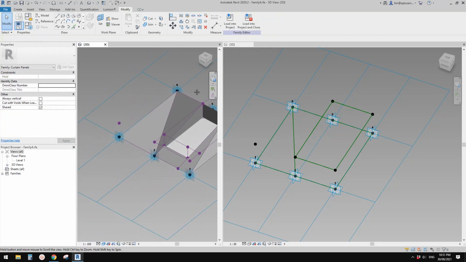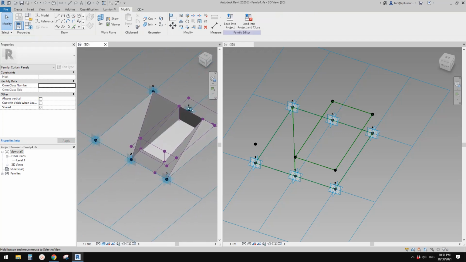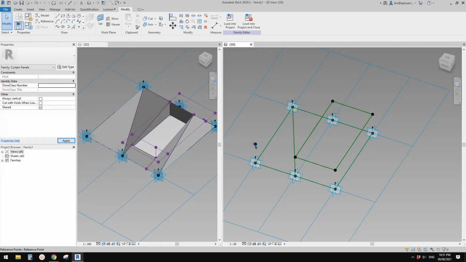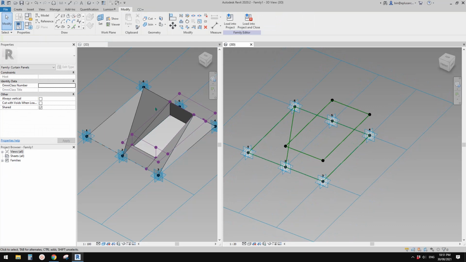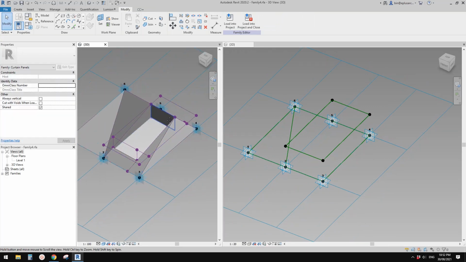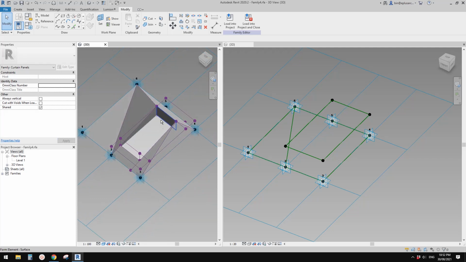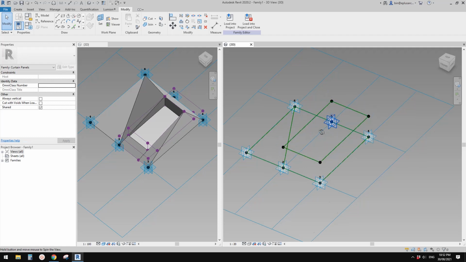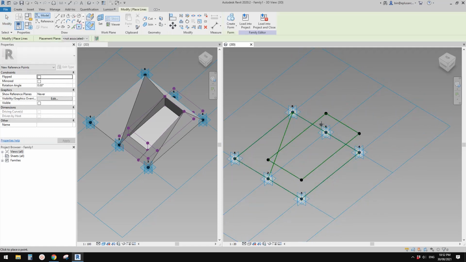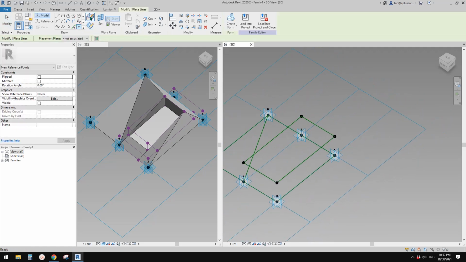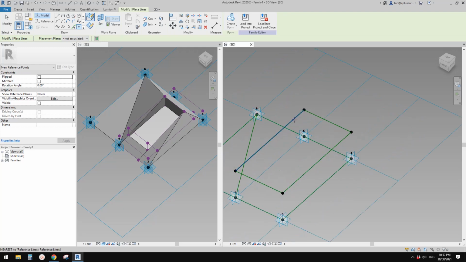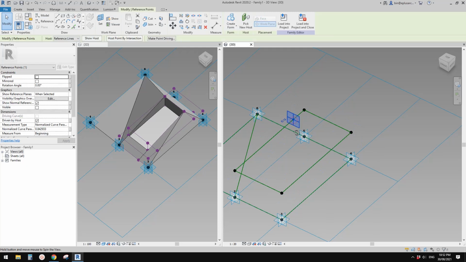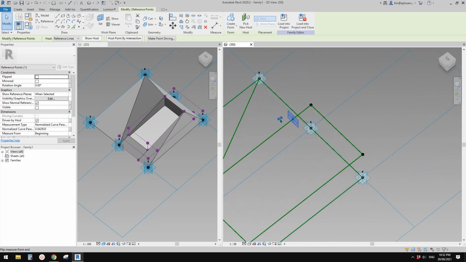We don't need this. We don't need this. Okay, so now we have this point. We have this point. So now we have this, and then we can place a point. Okay, so we're going to use draw on face and place it on a reference line, and then select this line. Select this point, and you will see this one.